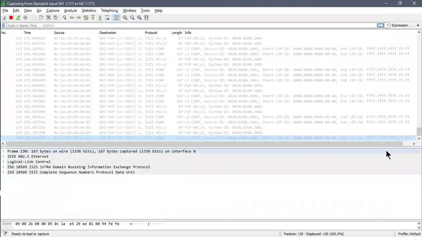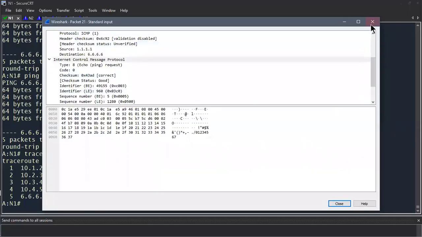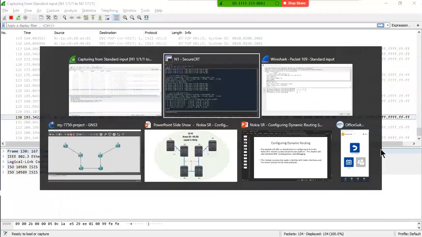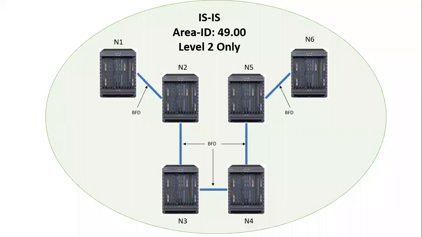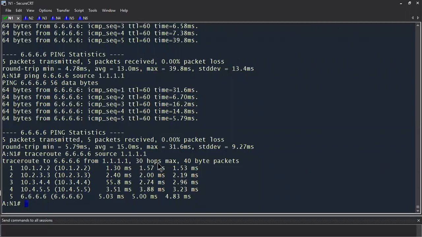So let's take a look at BFD. That's what we were headed toward. All right, so there's our ISIS network. And currently we have BFD configured on all of our logical router interfaces. However, BFD is not yet configured as an overlay protocol within our ISIS configuration. So we'll do that on N1 first.